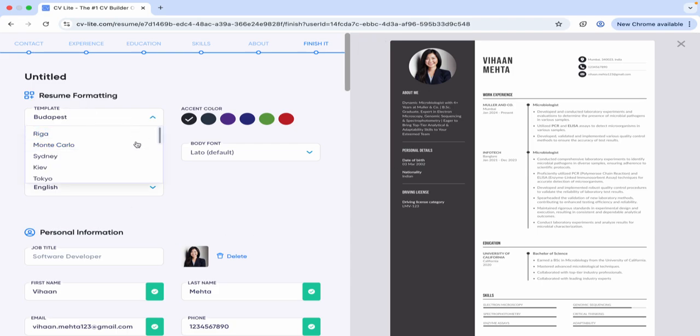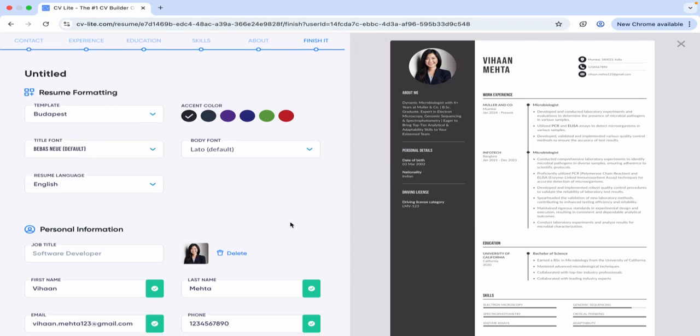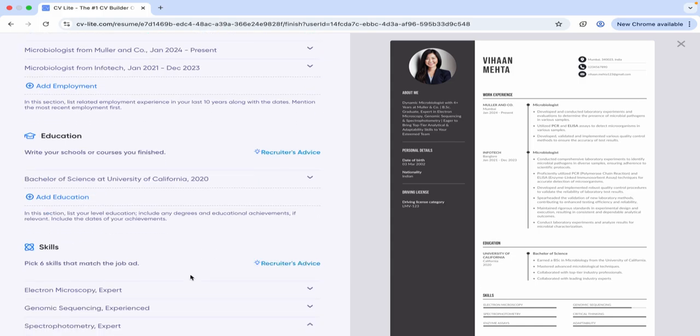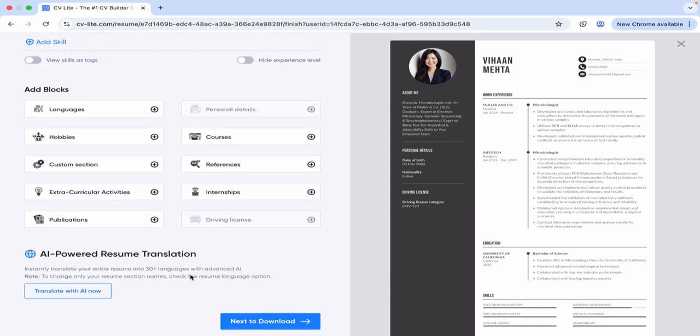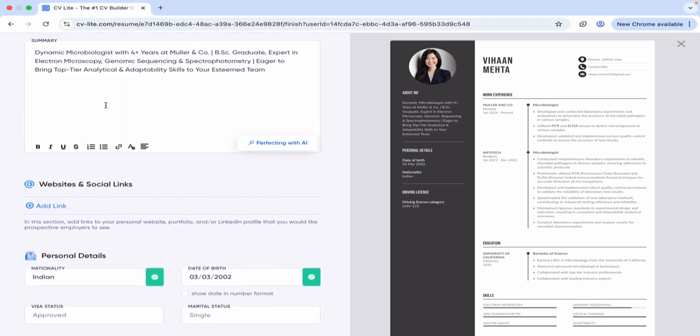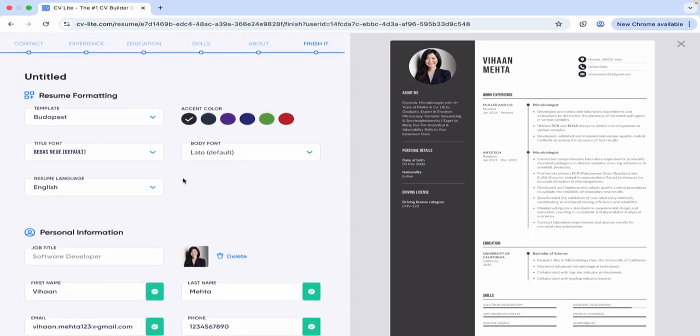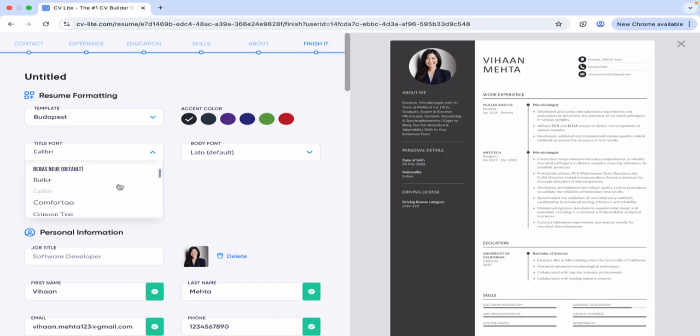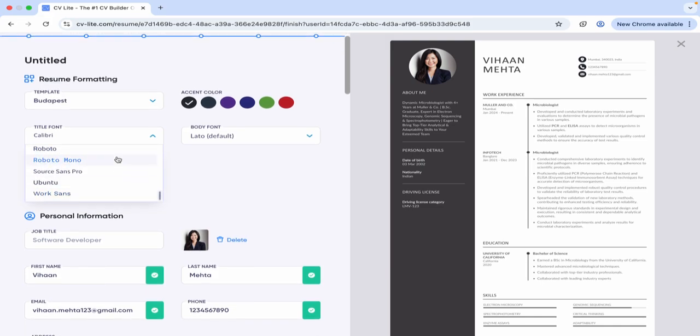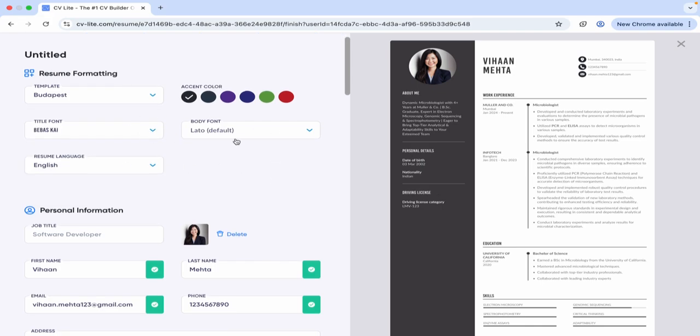If you don't like the template, obviously you can edit it here. I told you about the overall summary and all, and these are some further options which you can use to edit it. If you want to change the title font, you can do it from here. If you like Calibri or more other fonts, there are various options right here. I'm just gonna go with the one which was already there. Body font can also be edited.